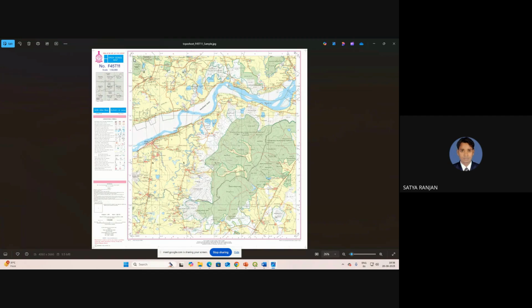So there are two types of georeferencing. One is georeferencing using latitude longitude, and the other is image to image.